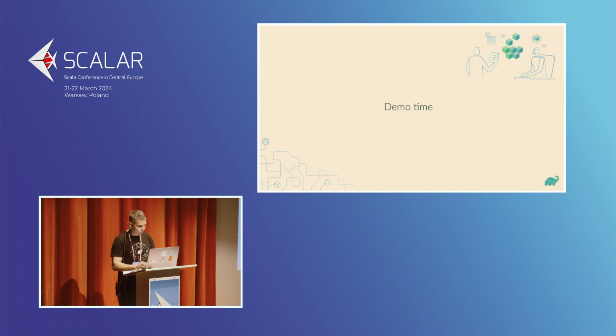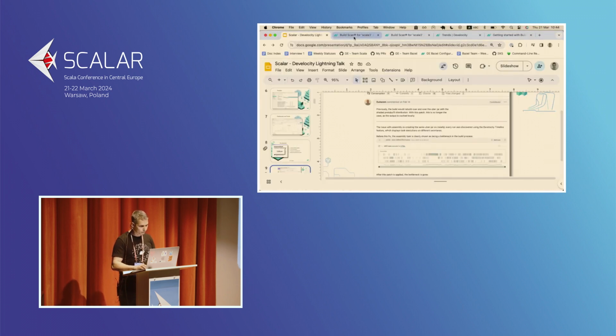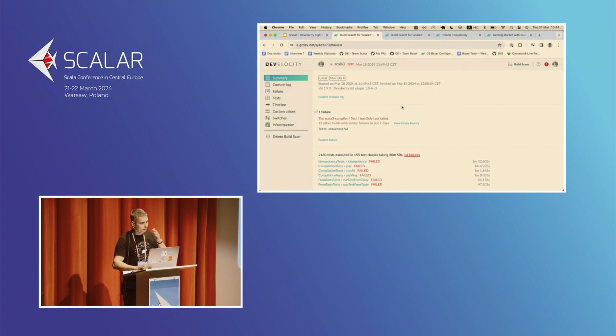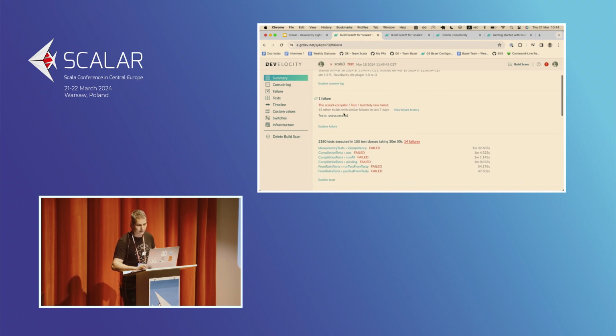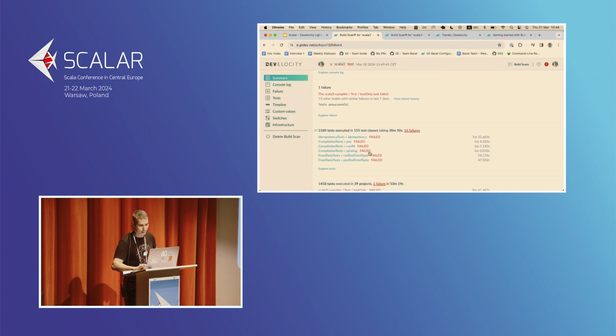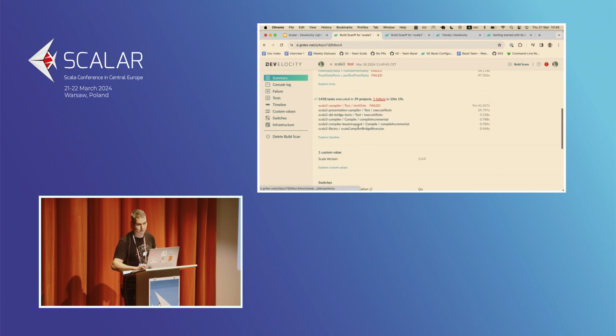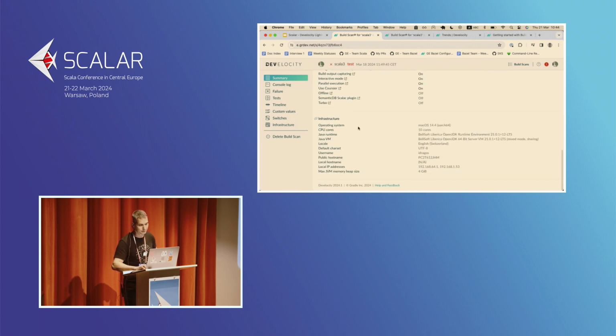So let's try a little demo, if I find a way. So this is a Scala 3 build. I ran tests on Scala 3, and I see immediately that I had a couple of test failures. So I can scroll down, and this is basically the summary page. I have everything in here, including an infrastructure section that would tell me the operating system, Java version that it ran, and so on.